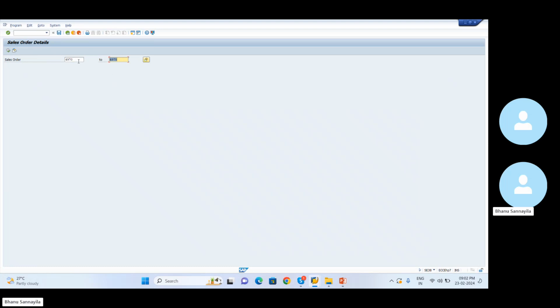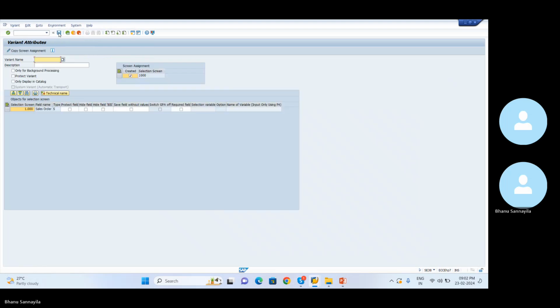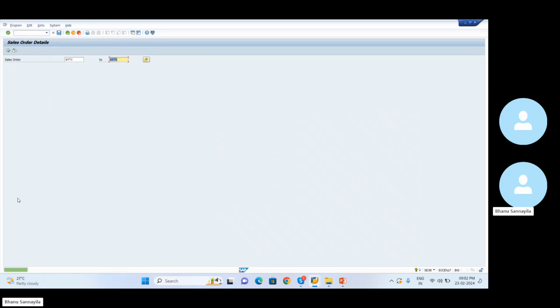So just provide your data and click on save. OK, temp underscore data, that is my variant name, and just give some meaningful description, from 49702 to 4975, whichever is comfortable to you, just try to give that. Now let me save it. Now your variant is saved. The temp underscore data variant is saved.